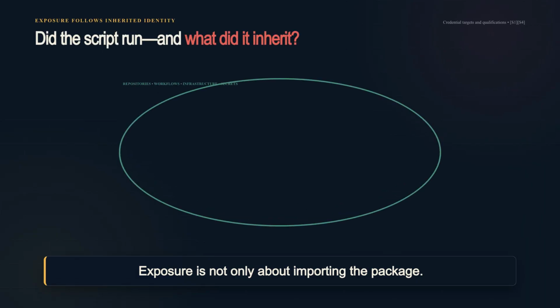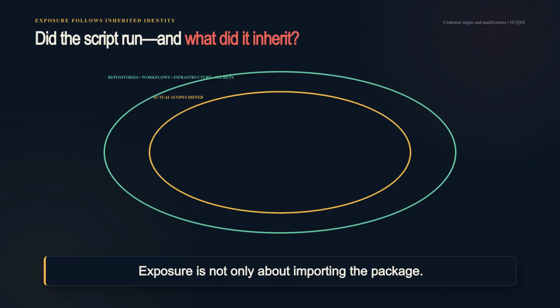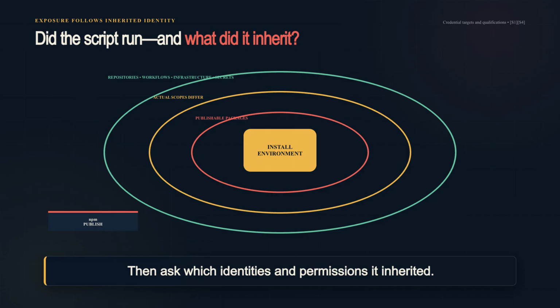This changes how you measure exposure. The first question is not only, did our application import the package? The sharper question is, did its install script run, and what identity did it inherit?